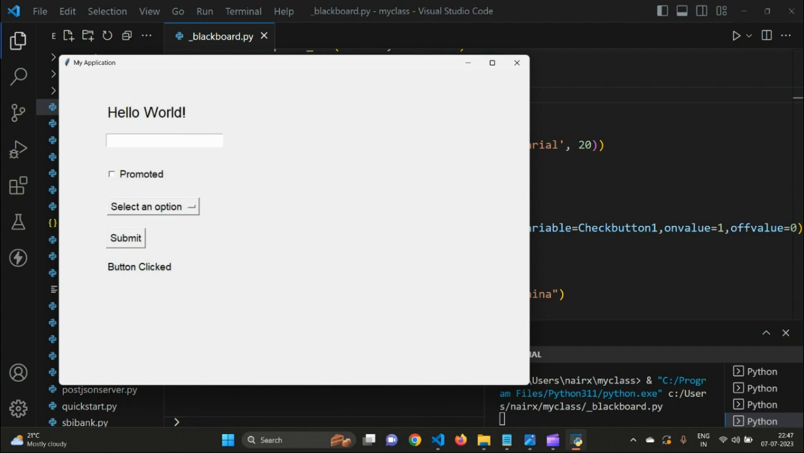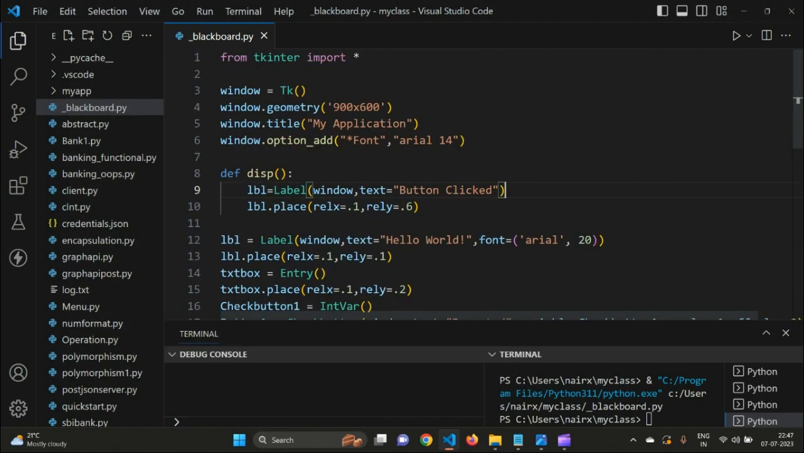Next, what we'll see is this is just displaying somewhere on the window, right? So there is a concept of frames in Tkinter. We can create a frame and put all these widgets inside a frame. That way, we can make the window more attractive by giving colors and dividing it into multiple sections and so on. So for that, we just create a frame.